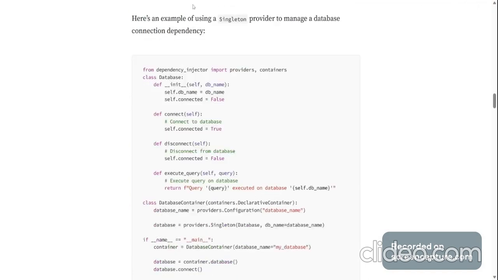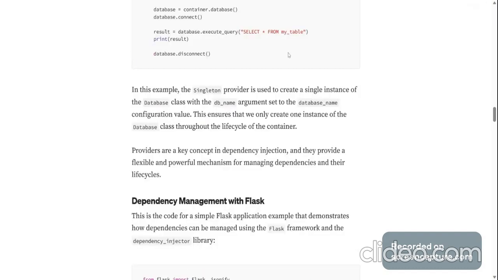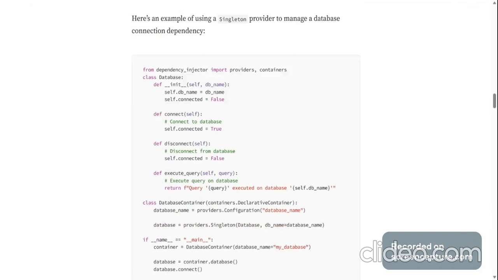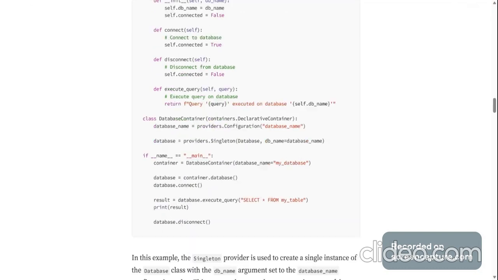Here's an example of using a singleton provider to manage a database connection dependency. So here we import providers and containers from the dependency injector library. There's a class Database with the init function, which initializes the DB name and whether it is connected, initially set to false. If you call the connect function, it will set connected to true. If you call disconnect, it will set connected to false. There's an execute query function which executes a query on the database. It just prints it. This is just a placeholder.